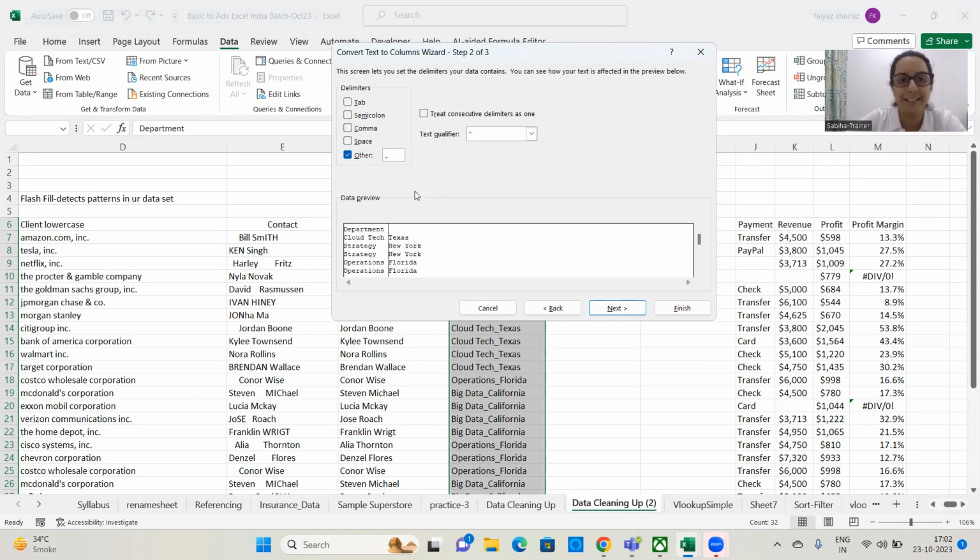Can you see automatically under data preview, your department and your locations get divided into two columns. When this is not selected, it is one chunk. As soon as in other I put underscore, you'll see two columns. So under data preview, you will see department in one column and location in the next column.